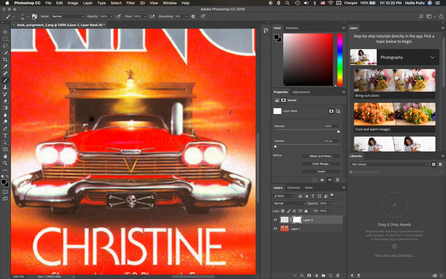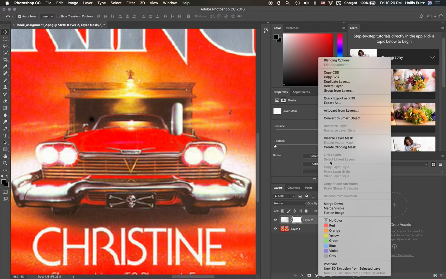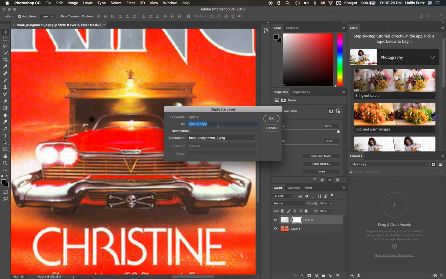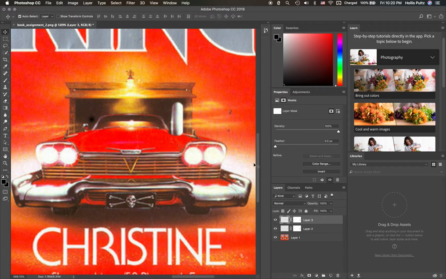Alrighty, so I've done that. Now I want to do something which I haven't done before. So this is going to be very exciting. I want to copy this layer. So we're going to duplicate layer. We're going to call it layer 3. There. Okay, so now we're working with layer 3. Should be able to do this right.